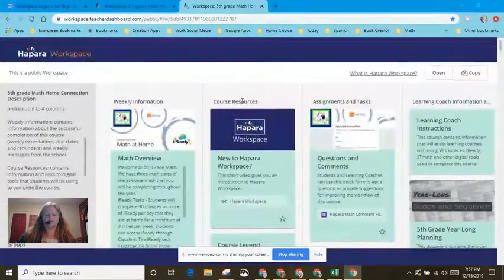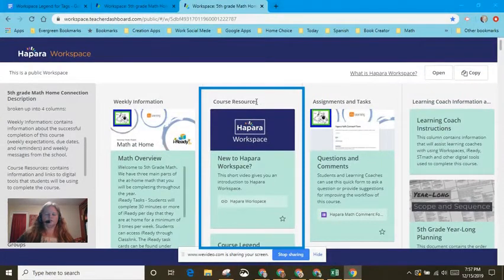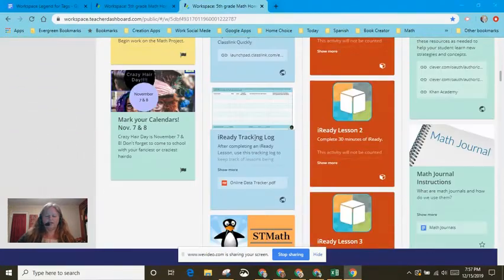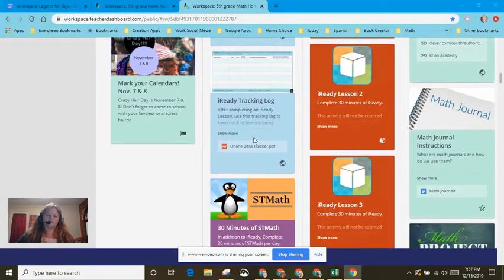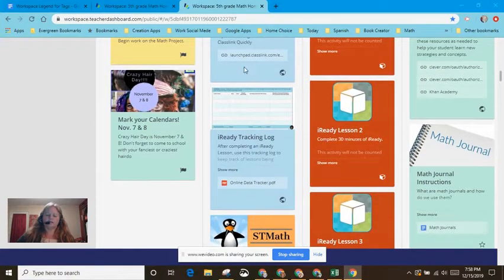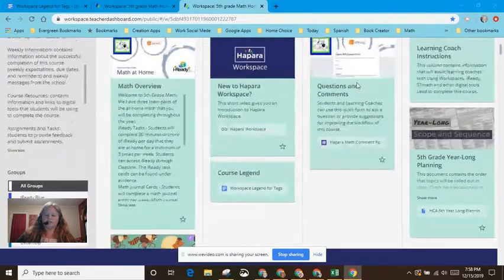This next column over is the course resources column. It is resources that students and the learning coaches can access to get to the resources for the course. It's a little repetitive at times, and I wanted these just to be repetitive. It's more of a convenience thing than it was for necessity. And let's go to the next column.